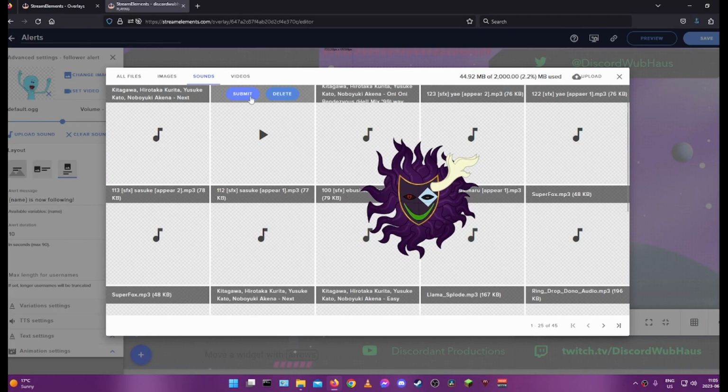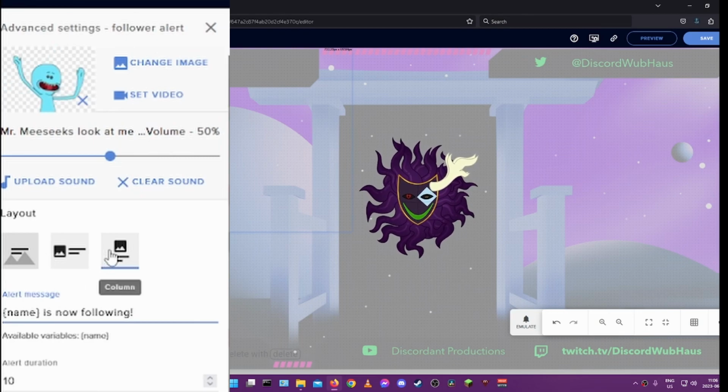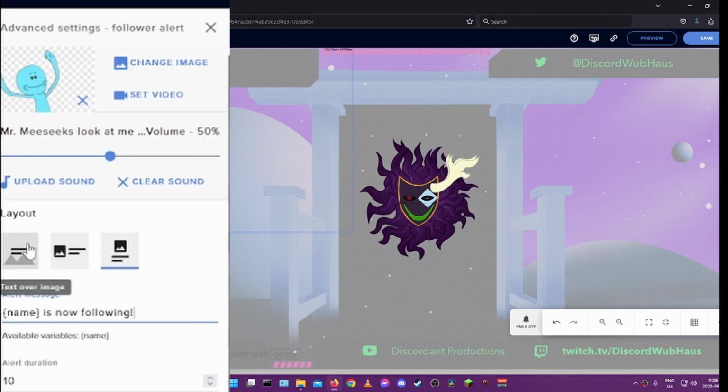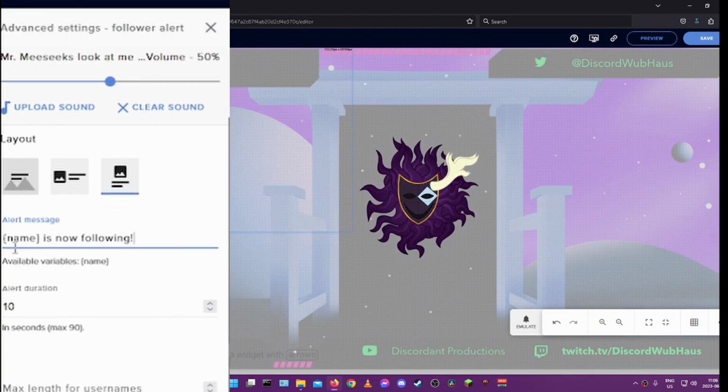Yep, that is the sound file I want. From here, we now have a number of image options. This selects the layout, whether you want the text over the image, text alongside the image, or text below the image. The alert message has the variable name, so it'll read out the name of whoever is following, and you can modify the message however you like. The default message is so-and-so is now following. We'll leave the message as it is for now.